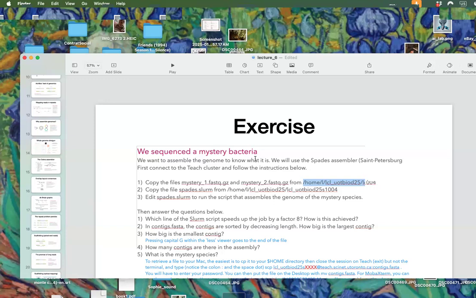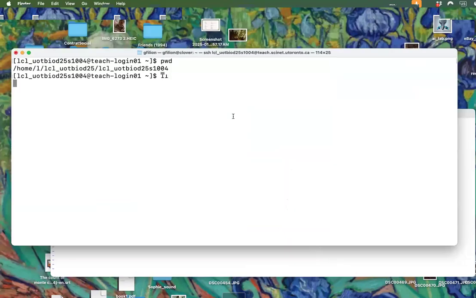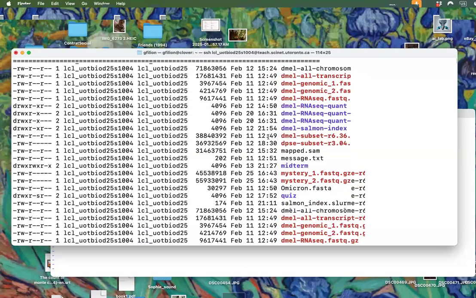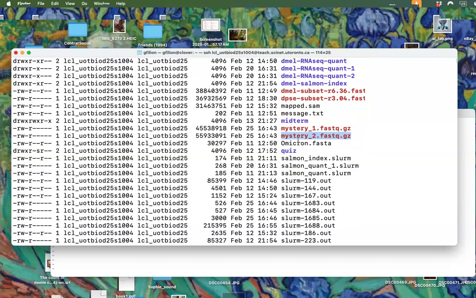And then you have to copy the files that are called mystery1.fastq.gz and mystery2.fastq.gz. So if you look at my home here, you can see that there are these two files, mystery1.fastq.gz and mystery2.fastq.gz. What you have to do is to copy these files to your home in order to get started with work. So you need to do that first.